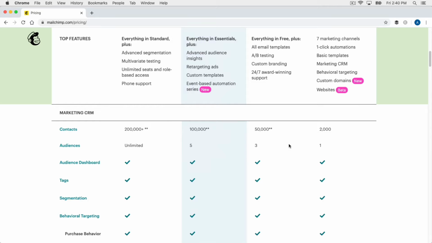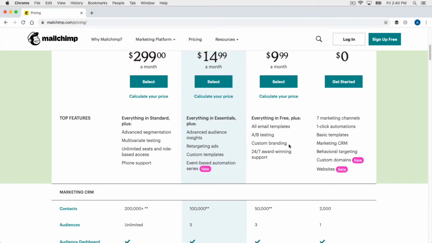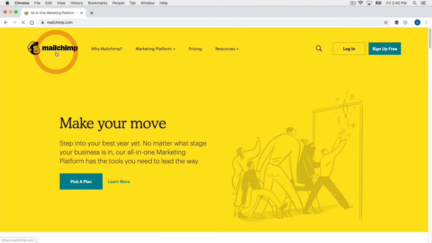If you're just starting out with MailChimp, I would definitely recommend the free version, but at some point, if you are running out of room for contacts or you need to separate your audiences, then you might want to think about upgrading to one of the paid versions of MailChimp. Okay, let's go ahead and go back to the home page, and let's get started with MailChimp.